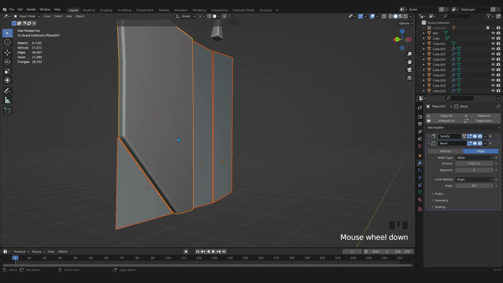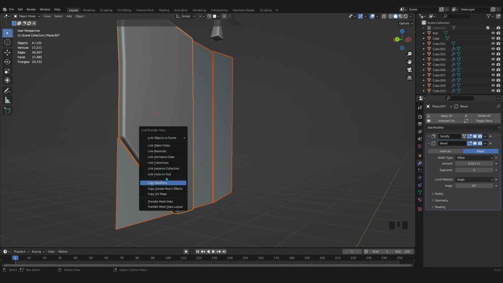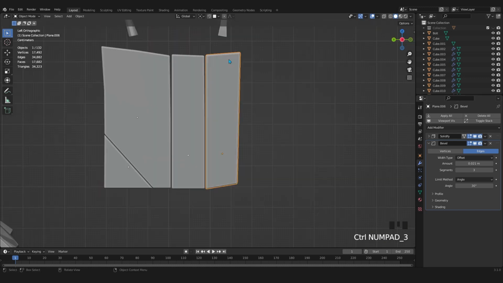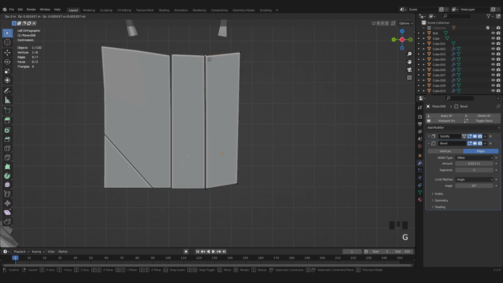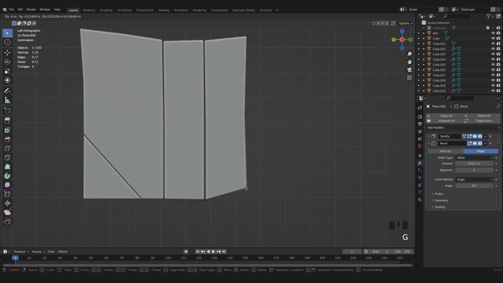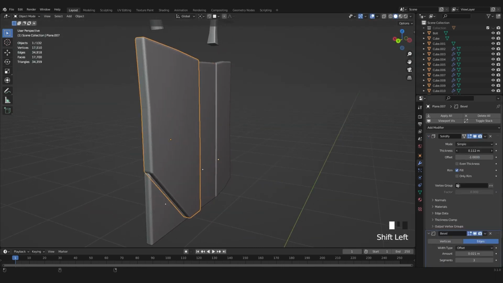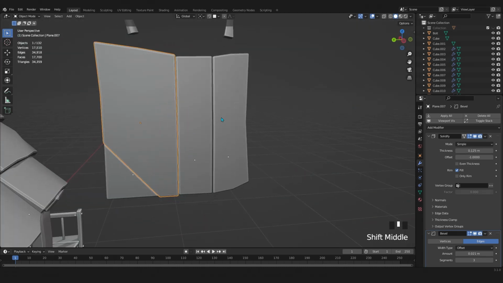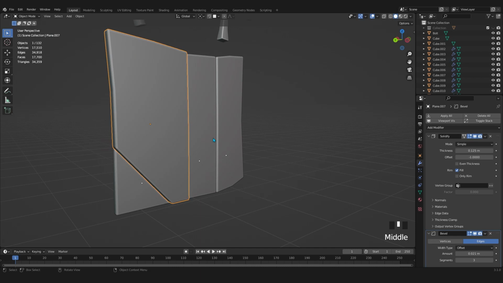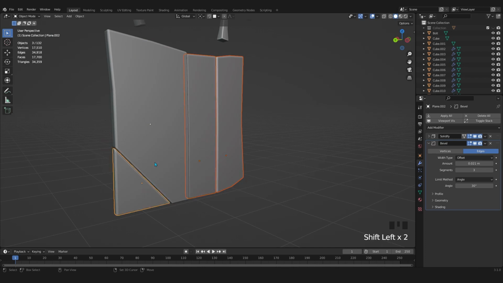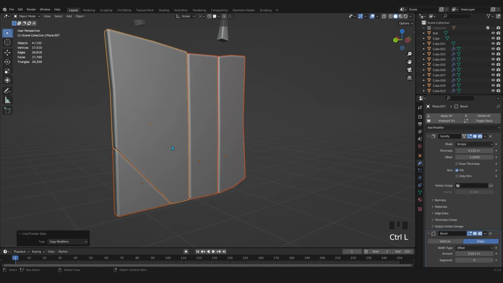Then press Ctrl and L and choose Copy Modifier. I will adjust some of these objects to give it more organic shape. I will play around with the thickness of my wooden slat. And to assign the same thickness to other parts, I will do the same process. So select all the objects, then the biggest slat, and press Ctrl L and choose Copy Modifier.